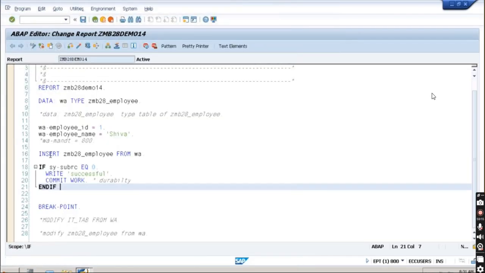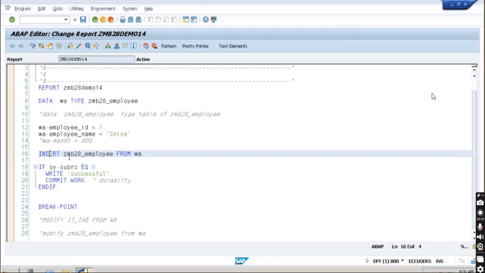Okay, so you have seen insertion, right? Similarly, you can prepare multiple records. So just copy this.